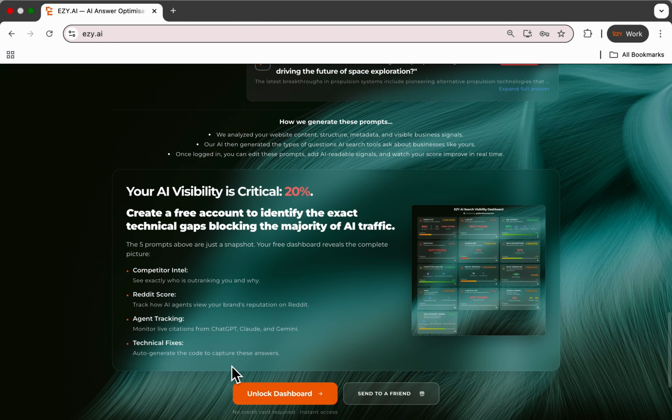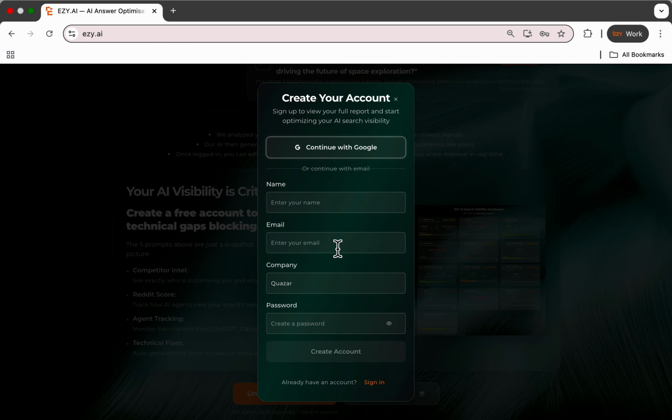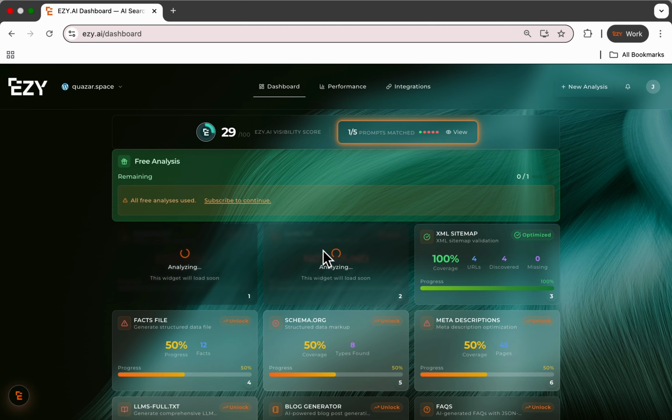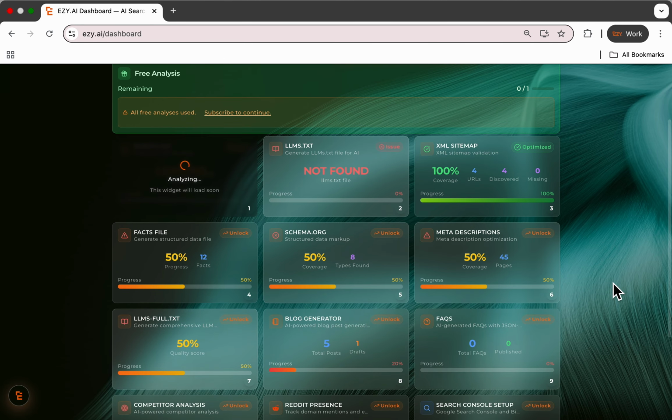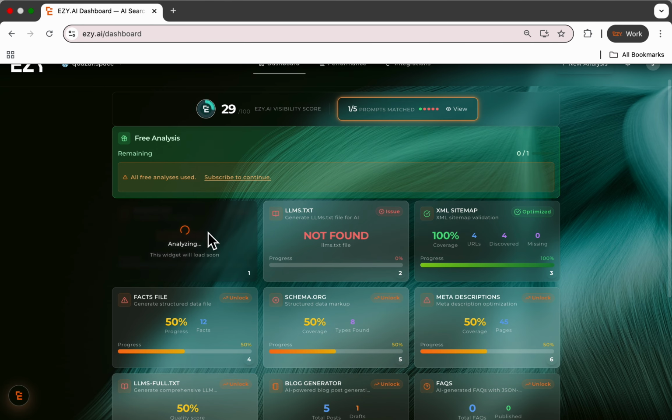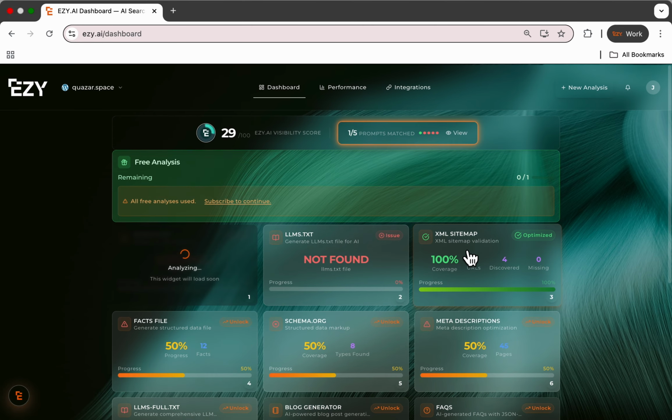Now, if you scroll down, we can actually see the unlock dashboard. At this point, you won't get charged. You can simply log in, create an account. I just logged in after clicking on my email to accept the invite to EZY, and EZY has migrated my website across. And as you can see, each of these widgets are loading.